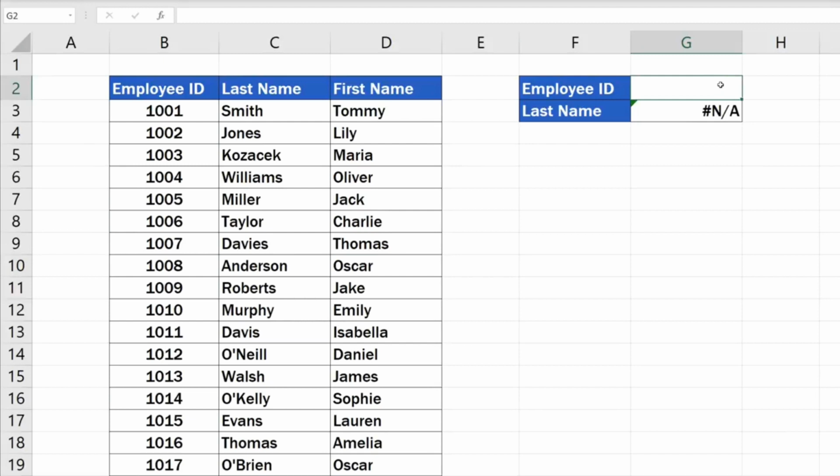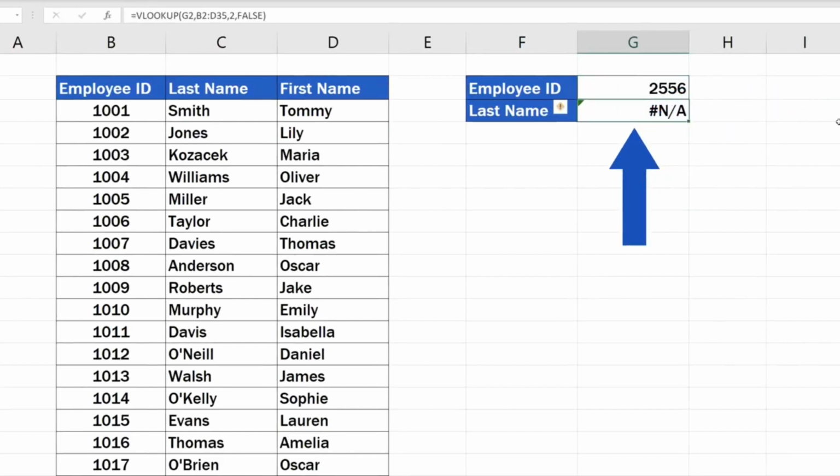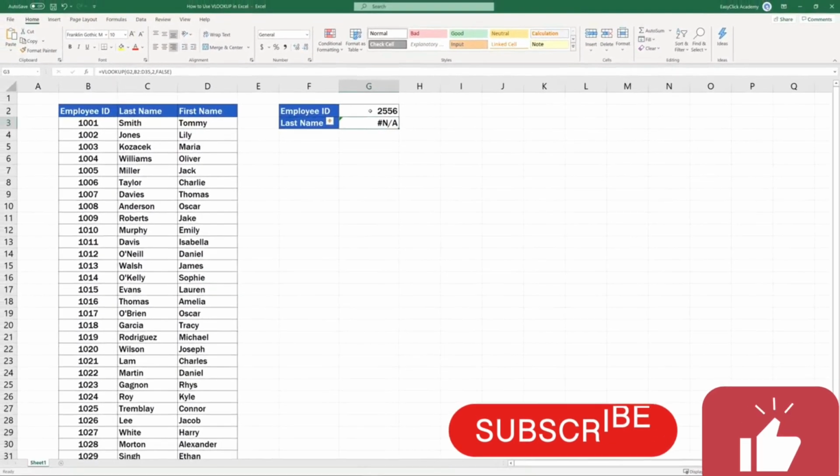So if we enter, for example, 1004, Excel will find for us the last name of the employee with the ID 1004, which is, in this case, Williams. If we type in 1013, Excel will show that the last name of the employee with this ID is Walsh. If we enter an ID which is not present in the data table, Excel will not show any valid result. Well, this was a short video on how to use one of the most favorite functions in Excel, Vlookup.